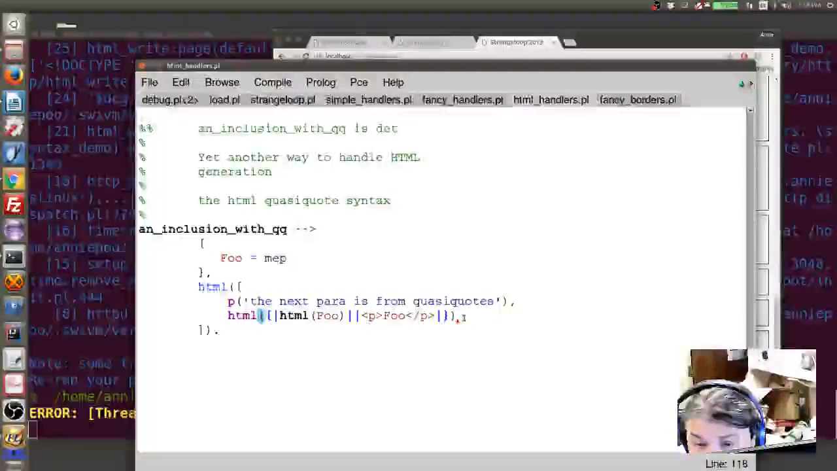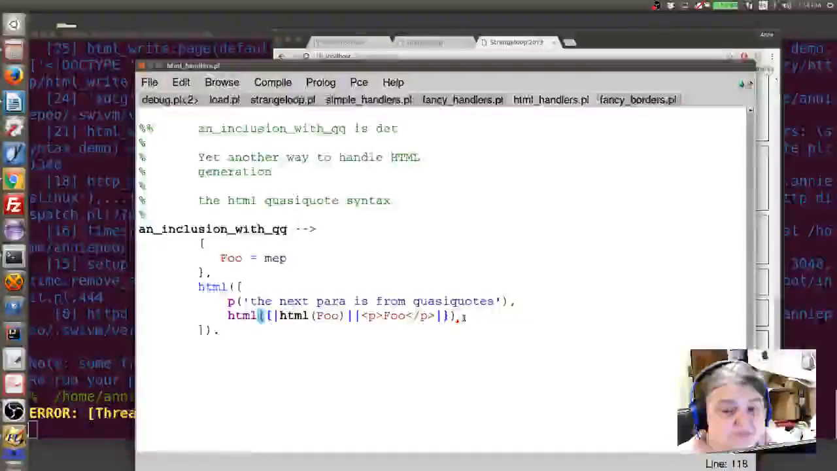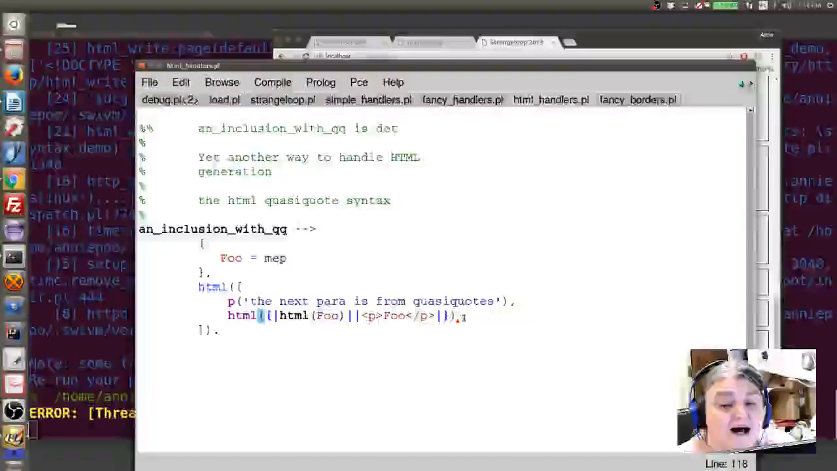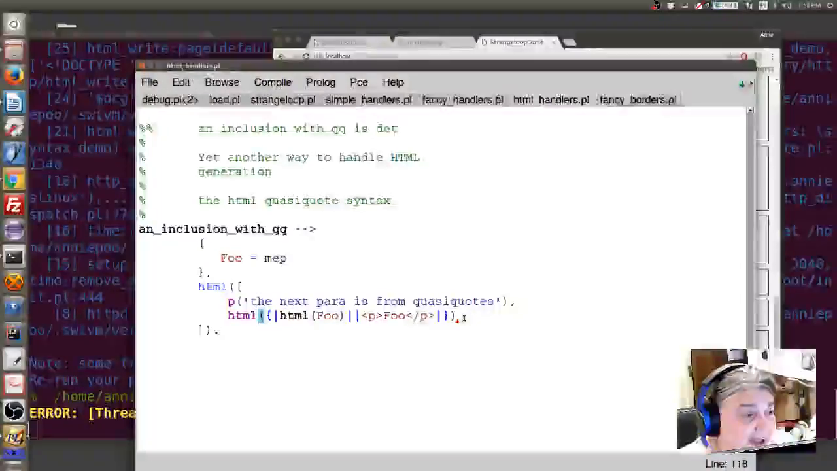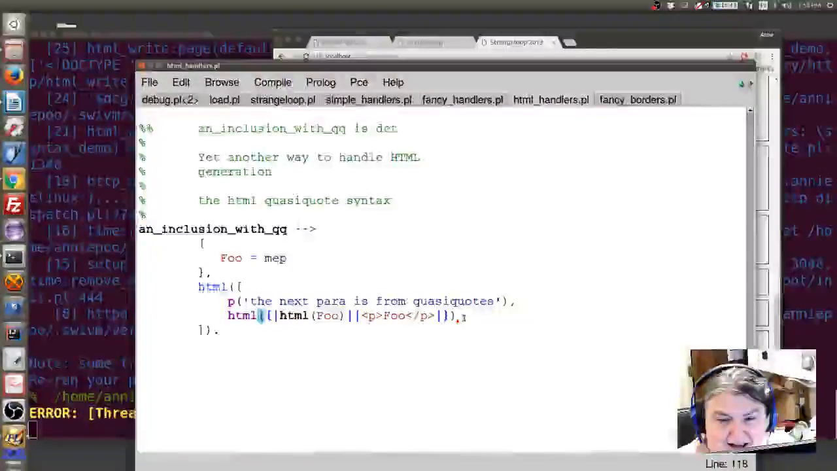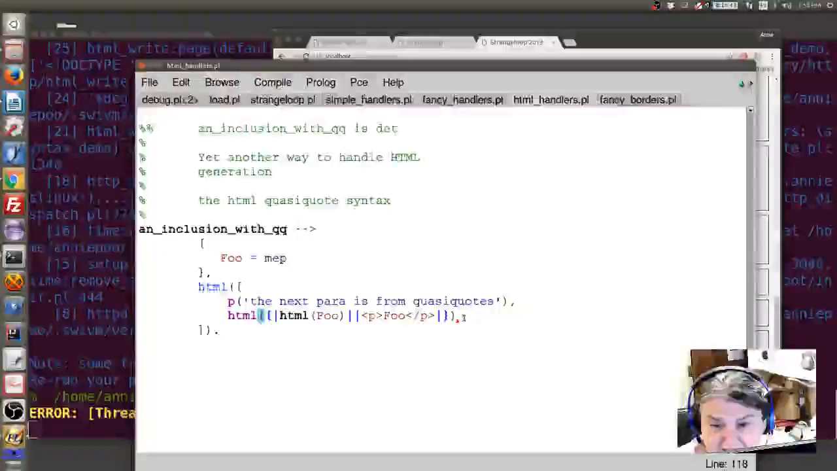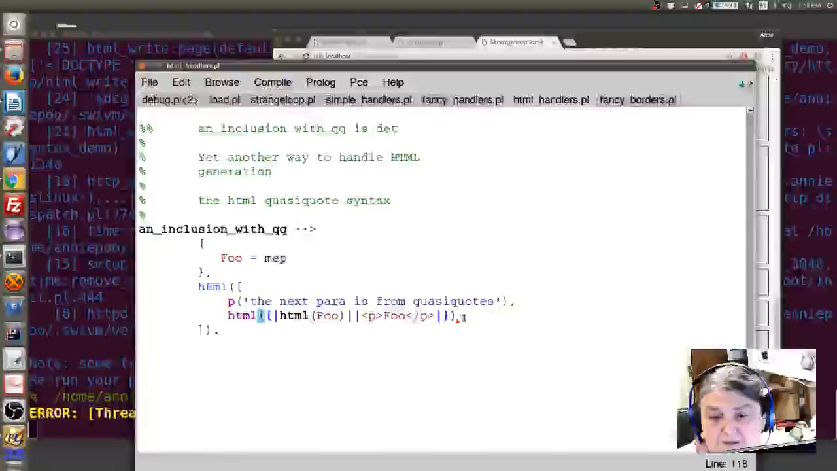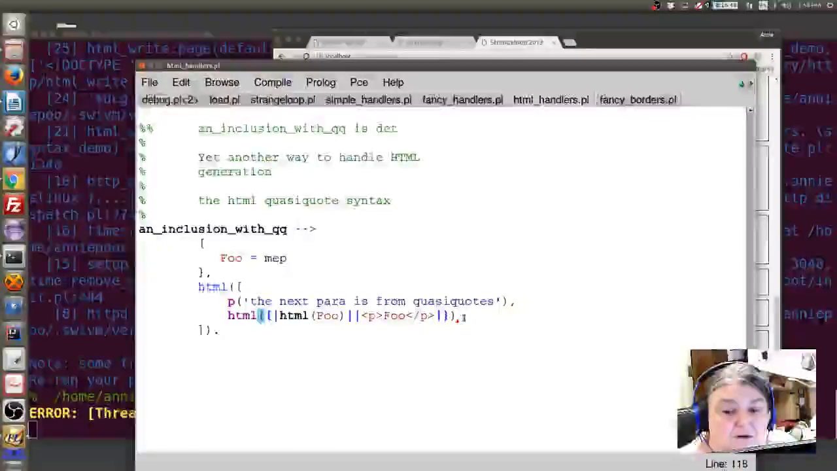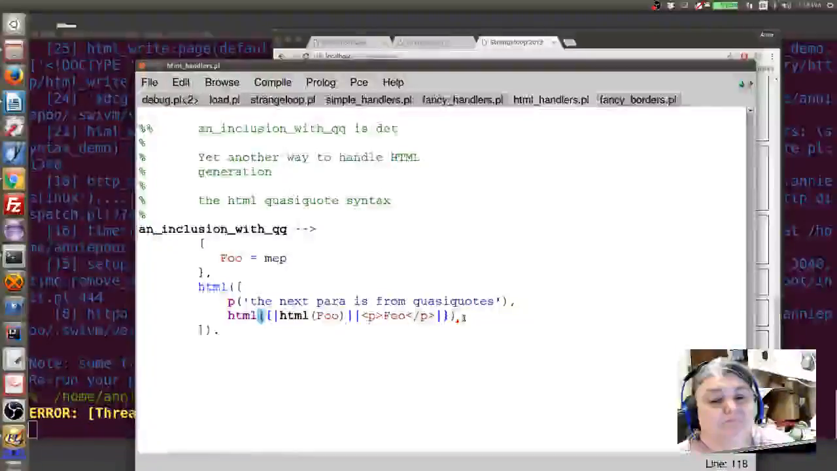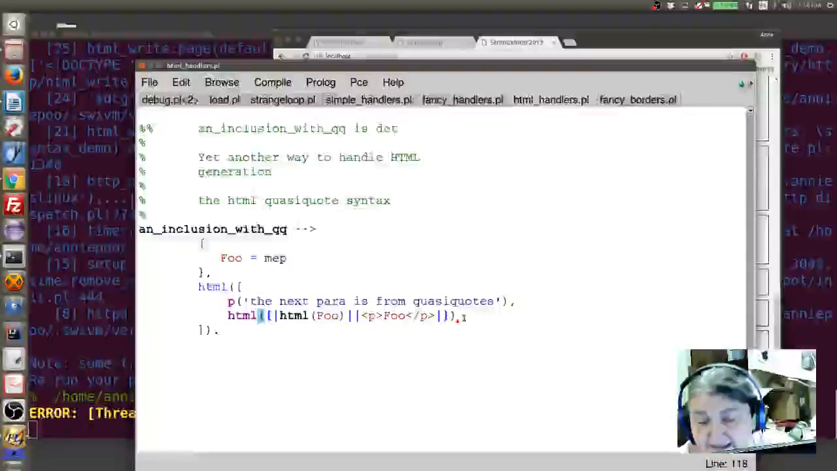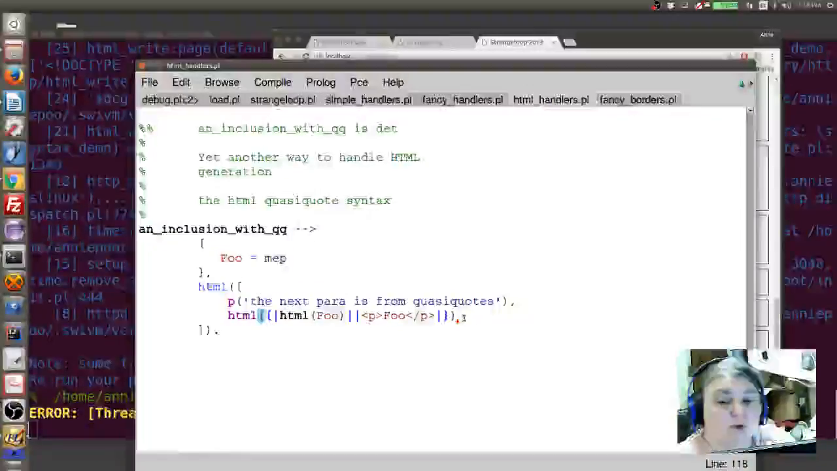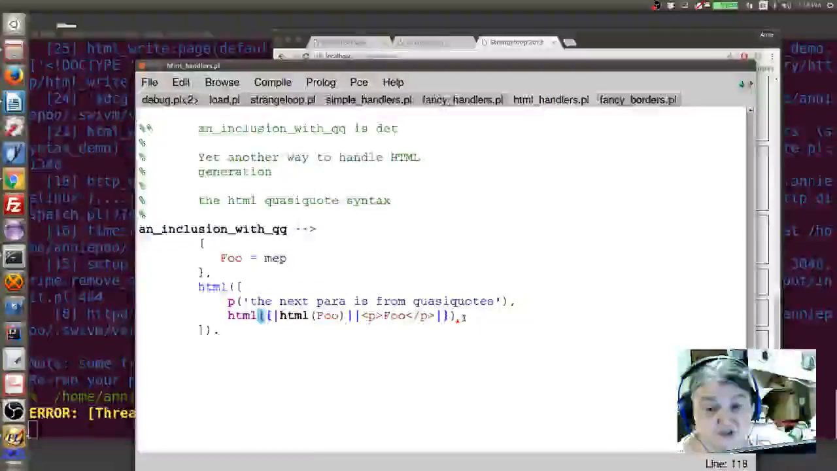All of this material is specific to SWI Prolog. Frankly, I don't know of any other Prolog that has a very well developed web framework. So basically, if you're doing web programming in Prolog, you are doing web programming in SWI Prolog.